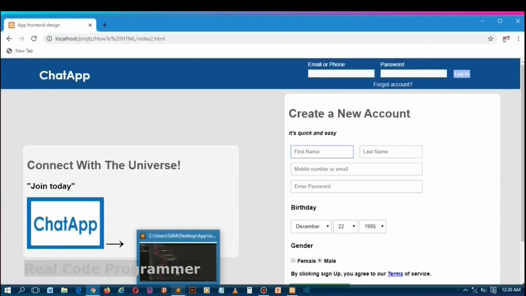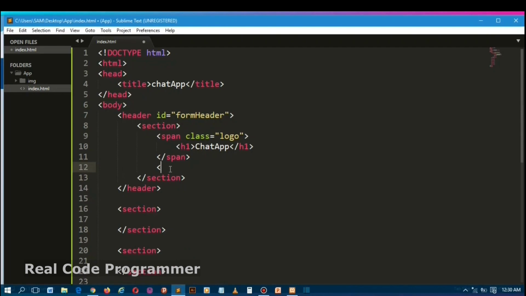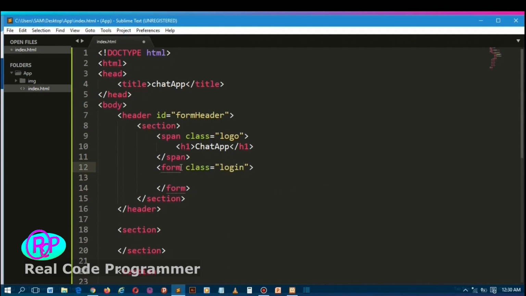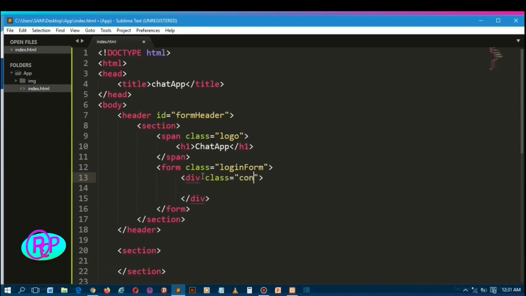So let's put that form. Form, and in the form, let me give it a class of login form. I'm gonna have first a container there, and it's actually gonna be a division. Let me give it a class of container. Then in this container div, I'm gonna have like three more divs there.